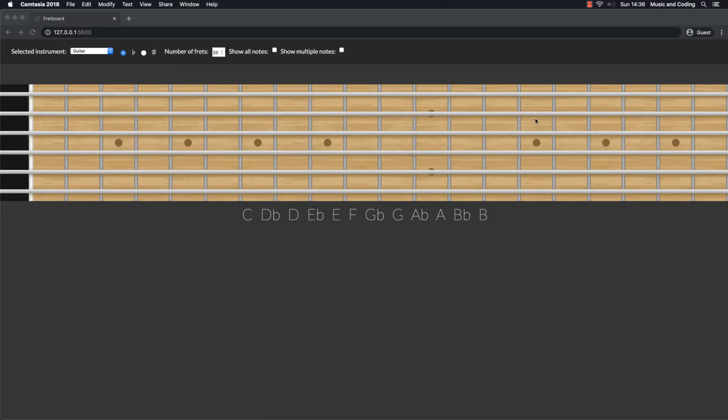Actually, we're not going to add any new features to it. But I had a look at the code, at the JavaScript, and I thought it could probably do with some refactoring because it's a bit messy. So this video will be about refactoring the JavaScript.